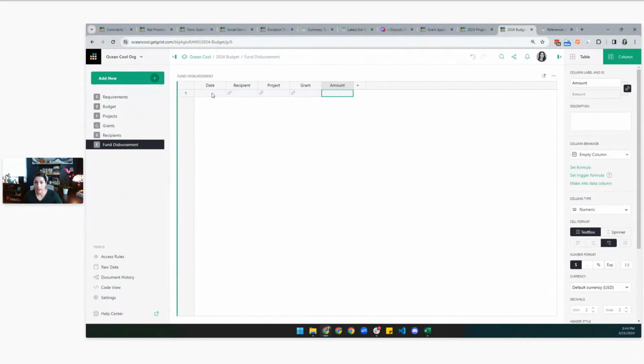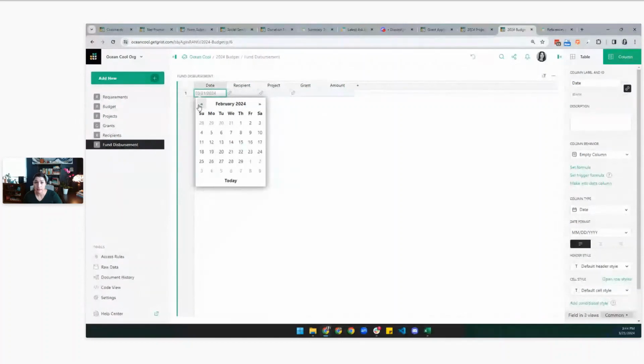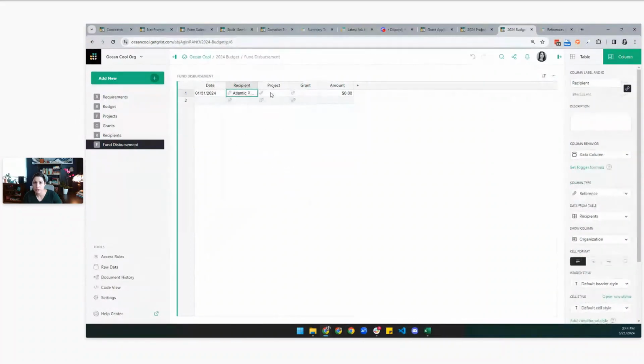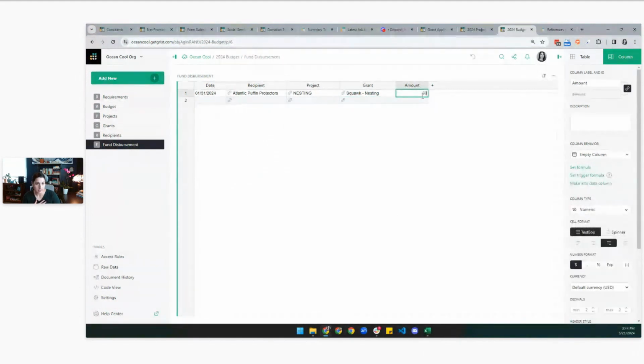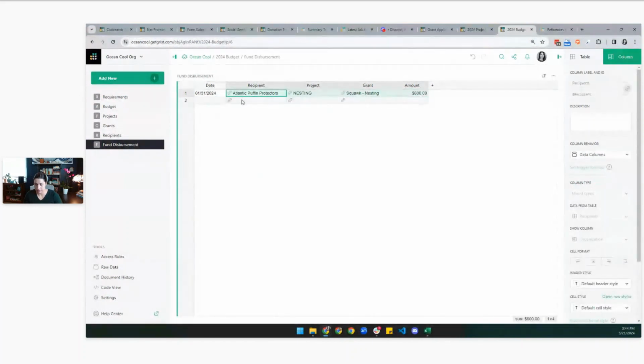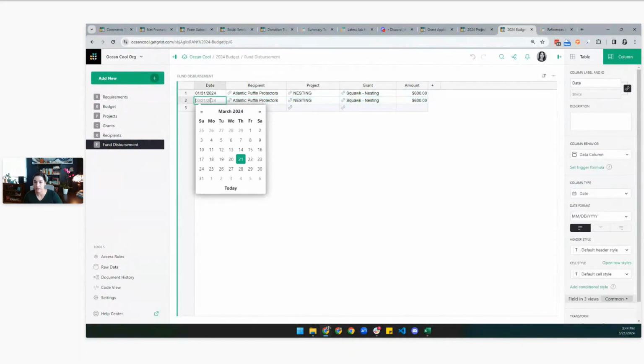So I can say, okay, on the 31st, finance sent out to the Atlantic puffin protectors for the nesting project, funded by this nesting grant. Let me just make a bit more room on everything. And they sent out like 600. And they're going to do the same thing, but just on a different date. I can use this calendar like I did. I think, let me see if this works. I haven't done it in a while.